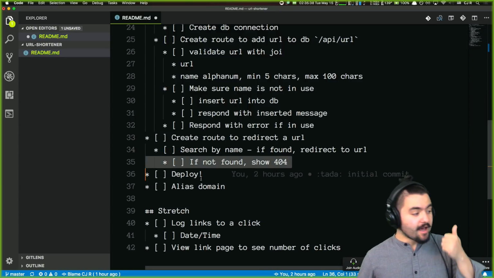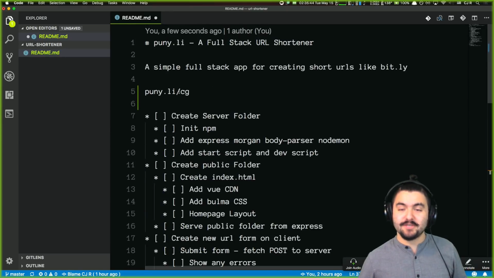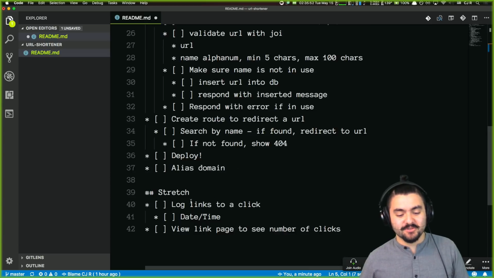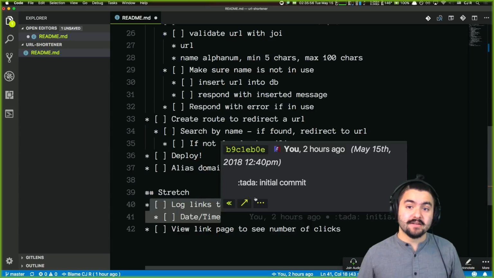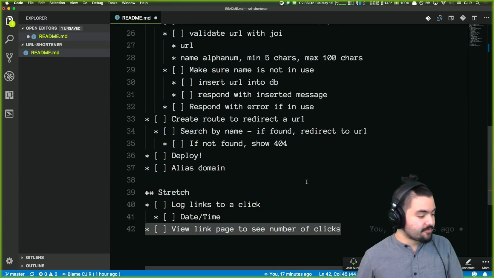I do plan to deploy the site, and I am going to alias it because I bought this domain earlier, punily. So puny, it's like a play on Bitly. Get it? Okay. And if we have enough time at the end, we'll do potentially logging link clicks, so you can see how many times your short URL got clicked and when it got clicked, and we'll have a page where you can go to see that information.